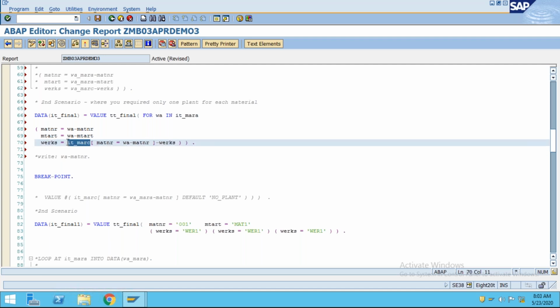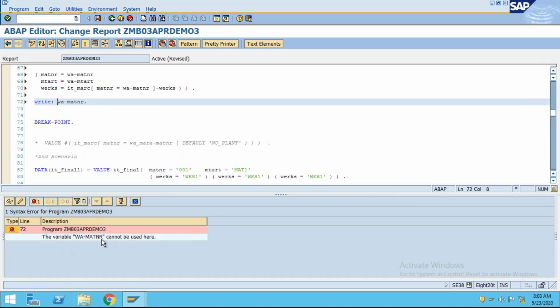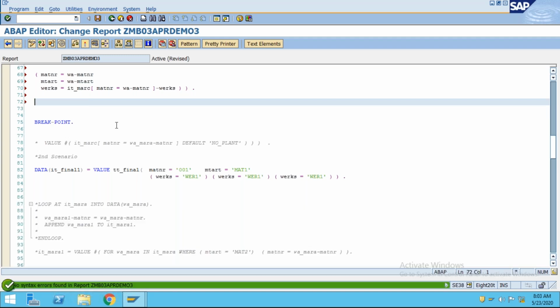You are reading this it underscore marc with key matnr, where this matnr should be equal to this wa hyphen matnr, and whatever data you are getting goes into the work area. From there you get the werks and put that werks over here. So you check the syntax, there is no problem, right? And now you can see that it is giving wa matnr cannot be used over here, right? It is telling you cannot use over here. W is not accessible. Remove this werks, it is not required now.